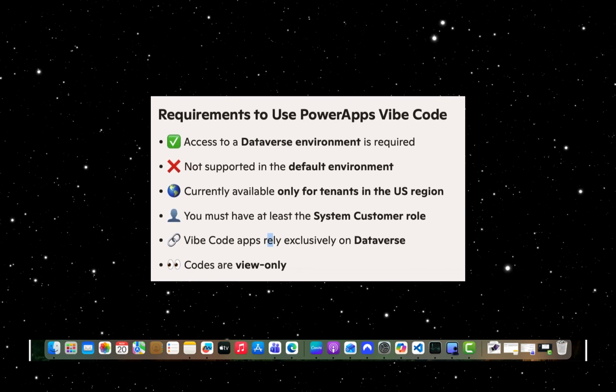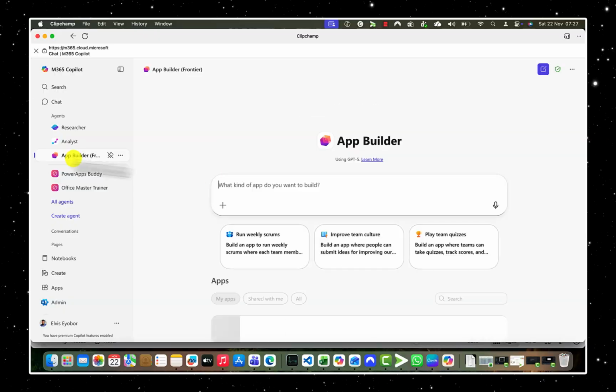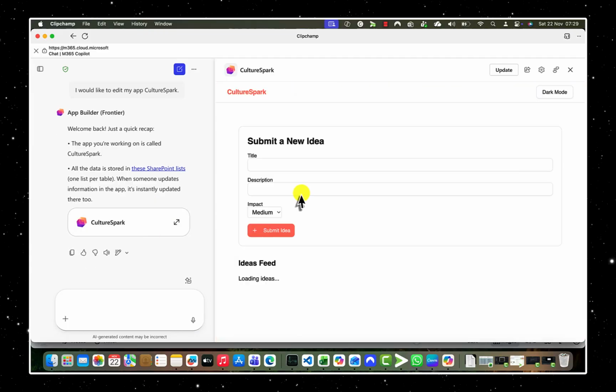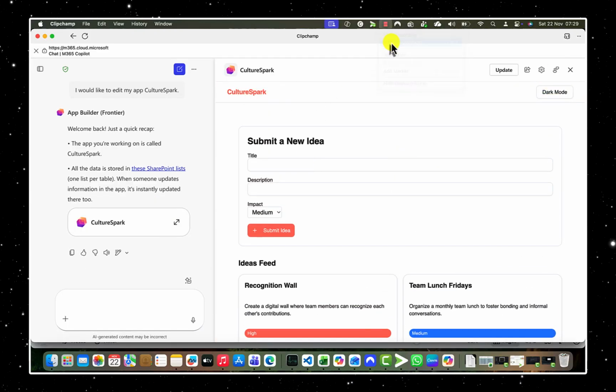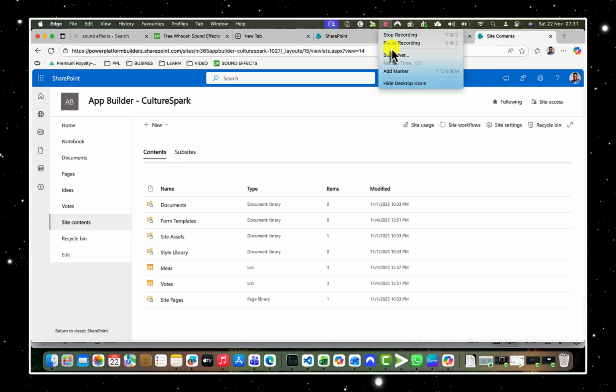Vibe coding currently only publishes to Dataverse, but the Microsoft app builder, which is similar to this vibe coding, publishes to SharePoint. So whatever works for you. There might be some rough edges, because this is in early preview, but in all, it's a very good product.